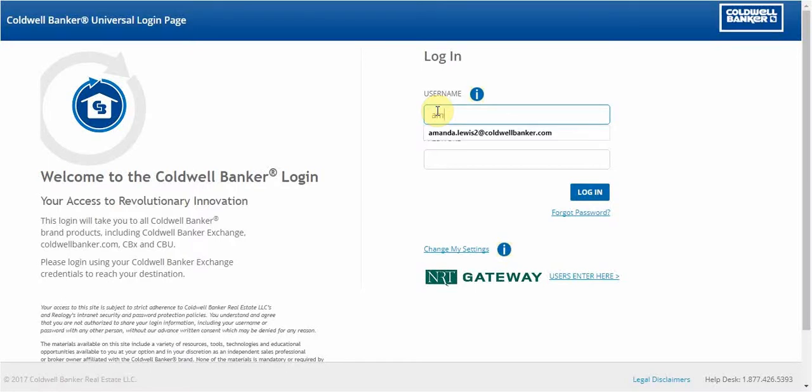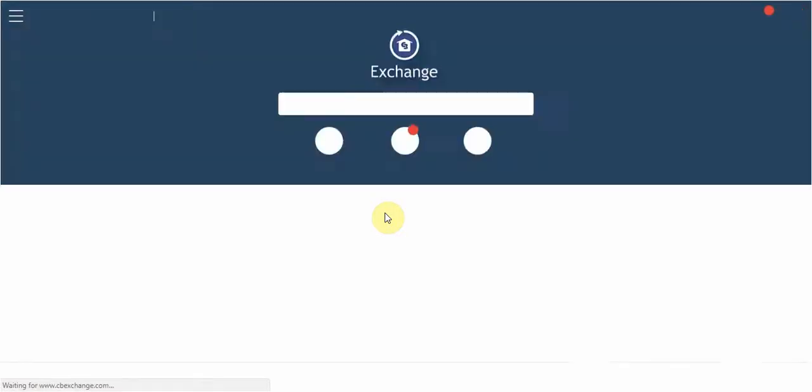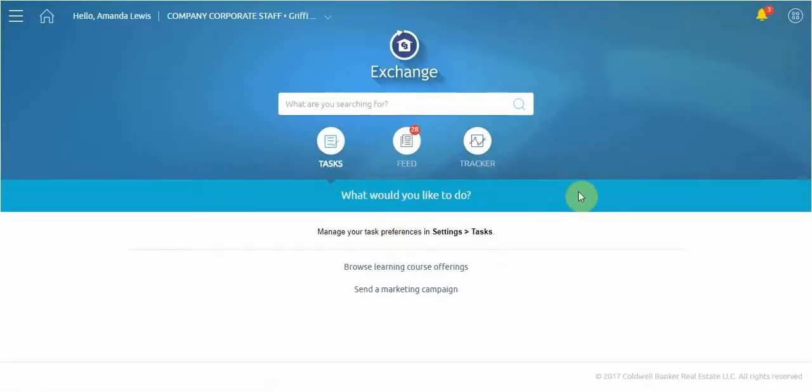Your username is usually your first name dot your last name at coldwellbanker.com. So you type that in. Your password is going to be the same as your Zap password and your CBX password. Click login. It's going to take you to the home page. The very first time that you log in, it's going to go through the setup process.